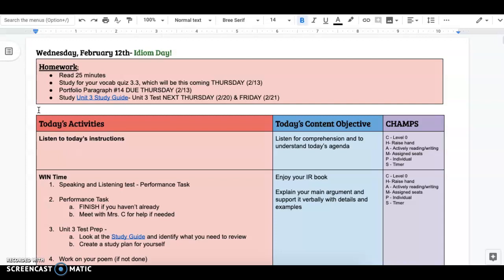Homework today, read 25 minutes. Study for your vocab quiz 3.3, which is tomorrow. So study. Portfolio paragraph number 14 is also due tomorrow. So make sure you are done with that rough draft and you can revise and edit tonight.